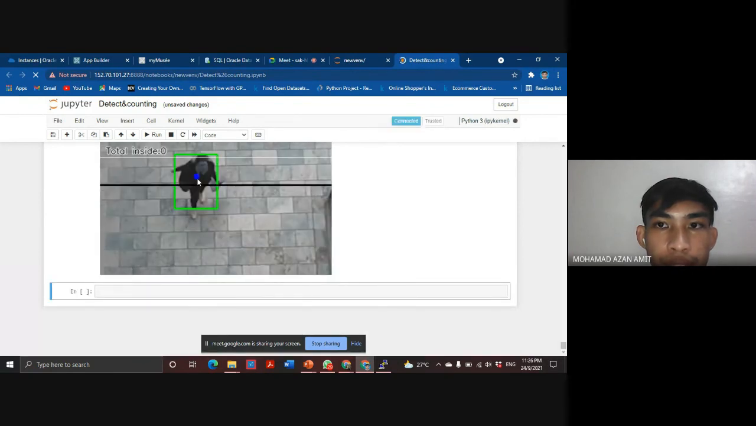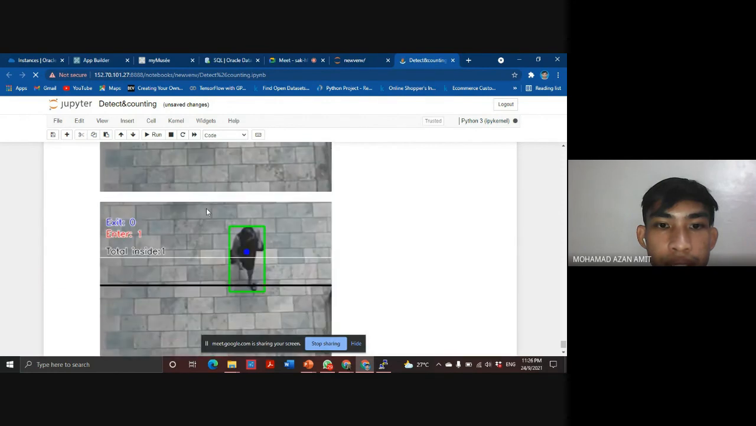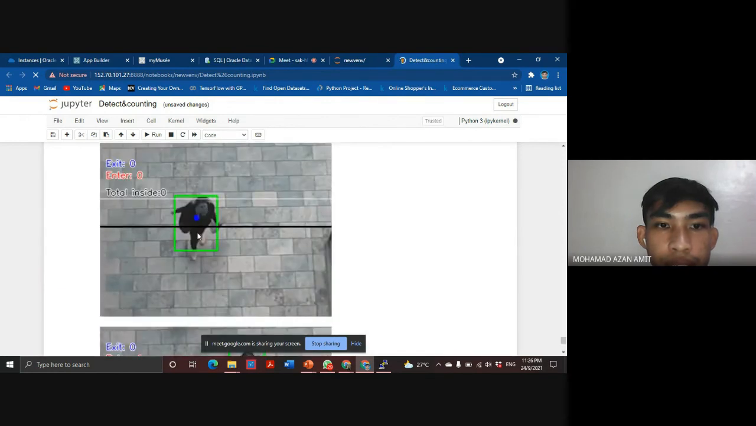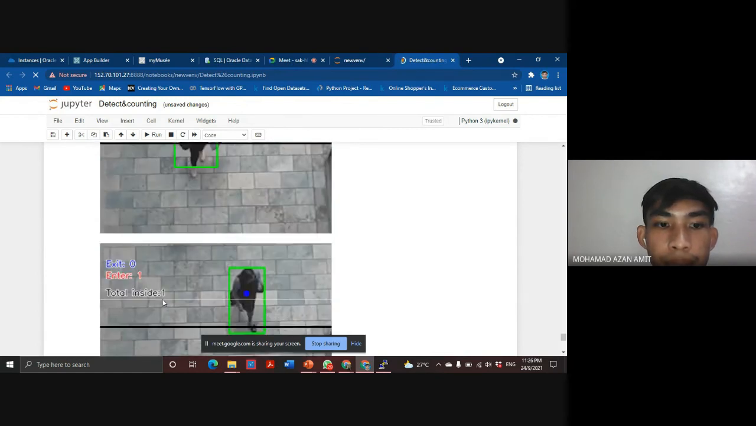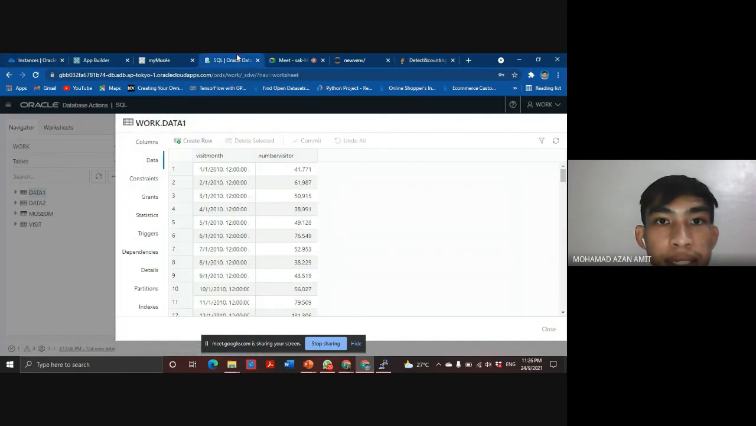When the centroid passes through the black line, it will count enter equal to 1 and total inside equal to 1. Now let's see the data in the database.